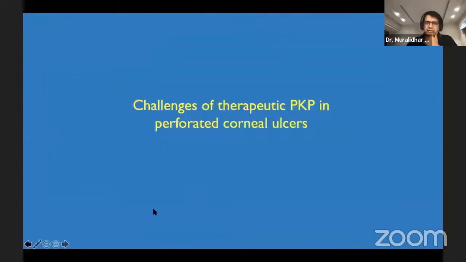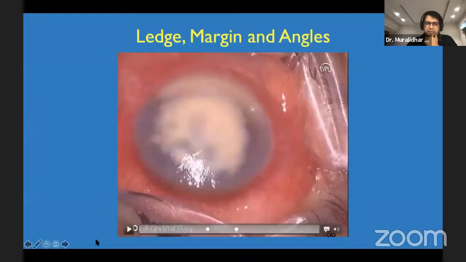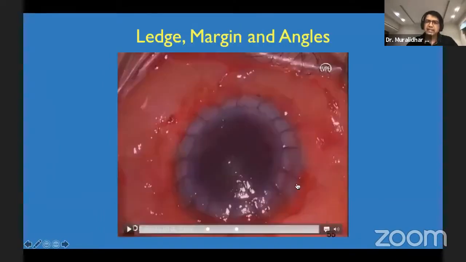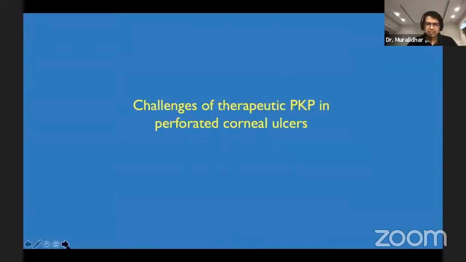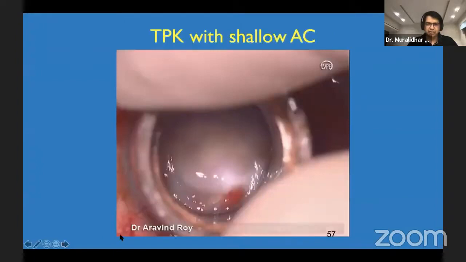And in all this, one of the things I wanted to show in this last clipping is that you should at least try to preserve 2 quadrants of the limbus and 2 quadrants of angle structure. That helps in maintaining the intraocular pressure, and also helps in maintaining the surface homeostasis. Otherwise, you end up having a post-operative epithelial defect and conjunctivalization, which can be a poor prognosticating marker.